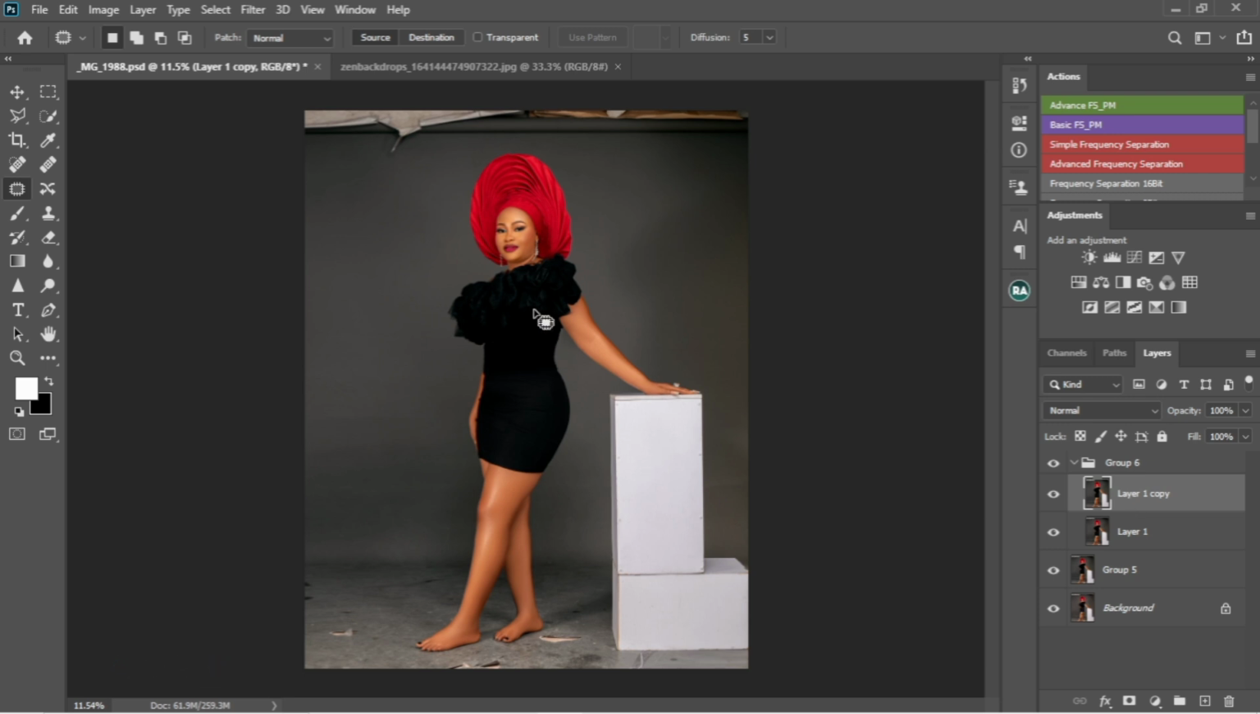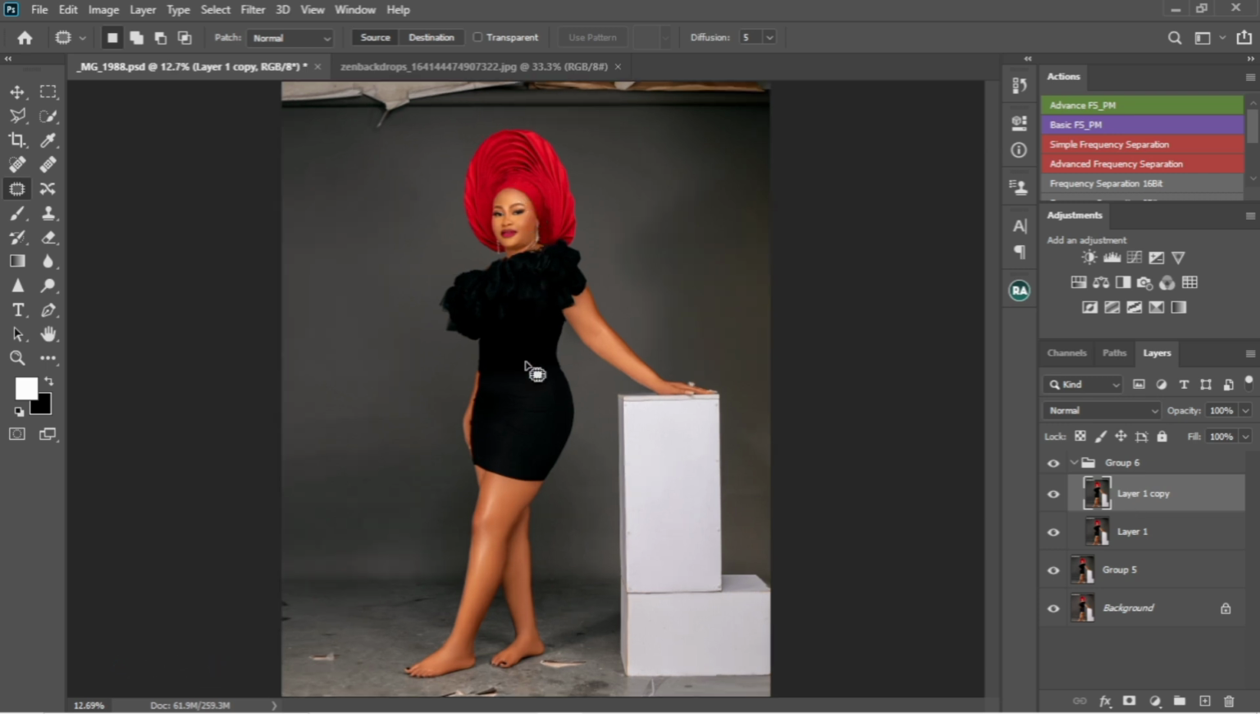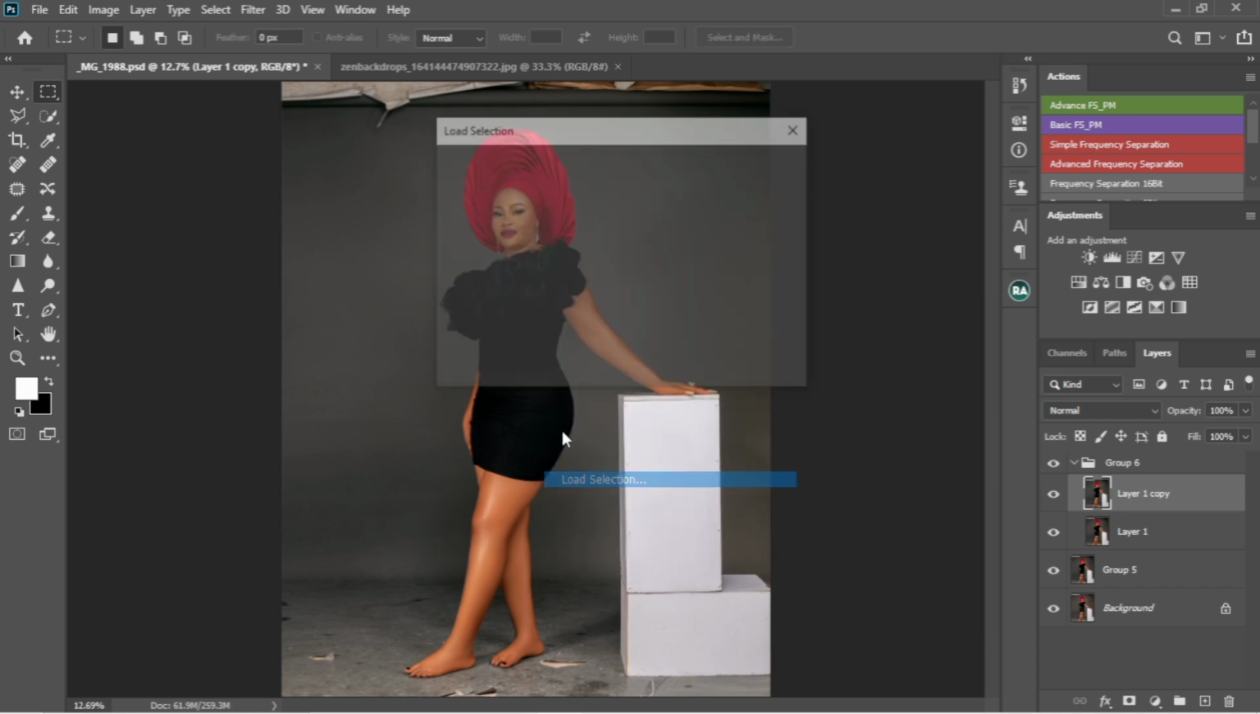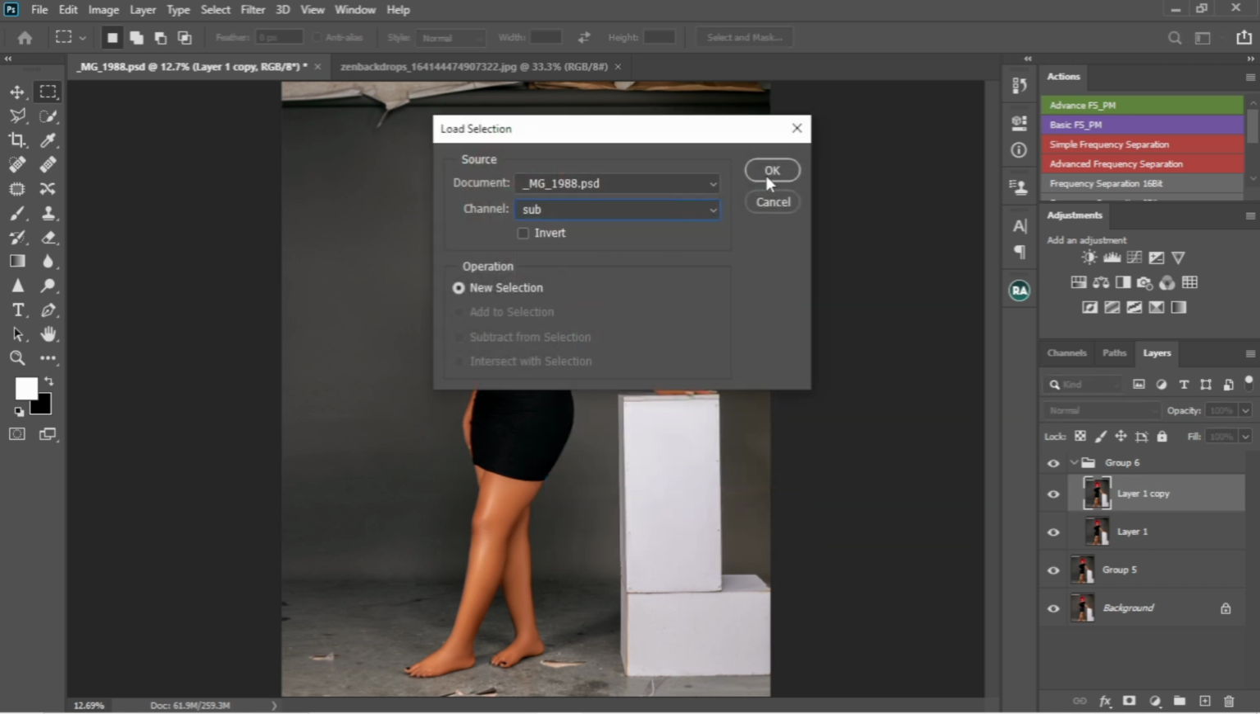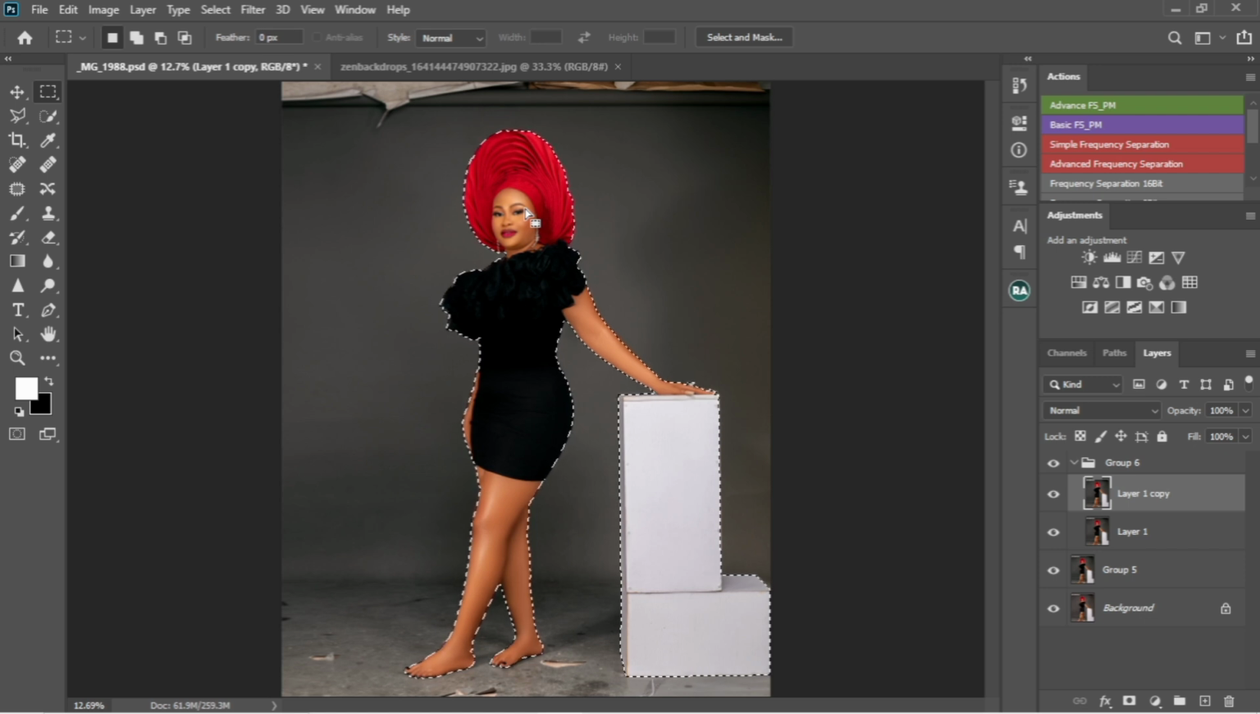What I want now is to select this particular subject here, but on this picture I actually selected it already. If you haven't selected yours, you need to click on this first layer, then select the subject. I'll pick an adjustment tool, then load the selection. Once you're done selecting the image, you need to be very, very careful so you won't interfere with the background or cut the skin.